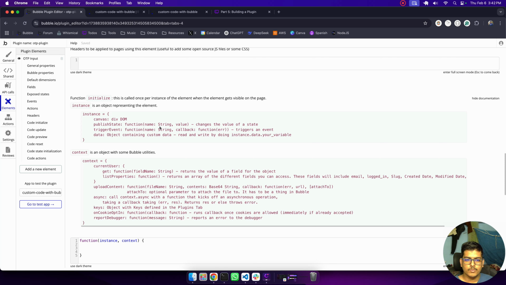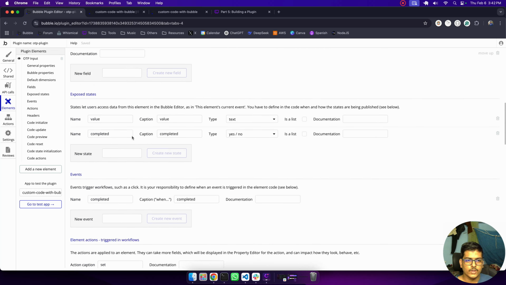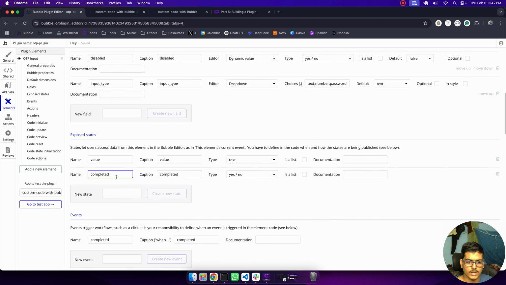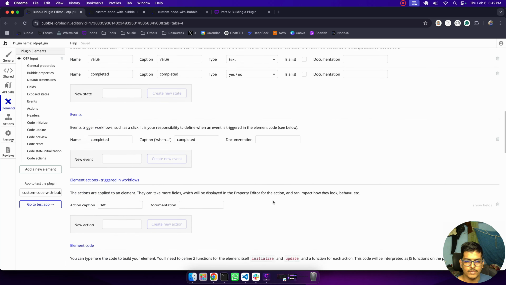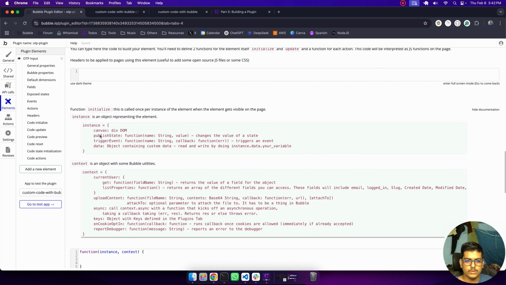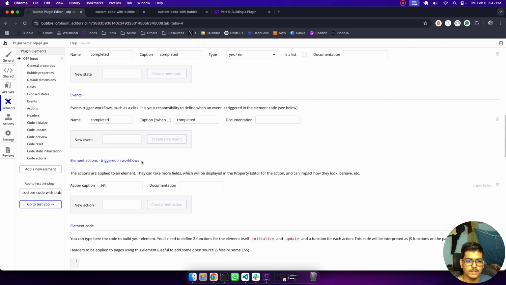Publish state: I have shown you that you have to update these two values, value and completed, whenever the user fills something. So you have to use publish state to publish the state. And there's trigger event. Whenever the OTP is filled by the user, we can just trigger this event.